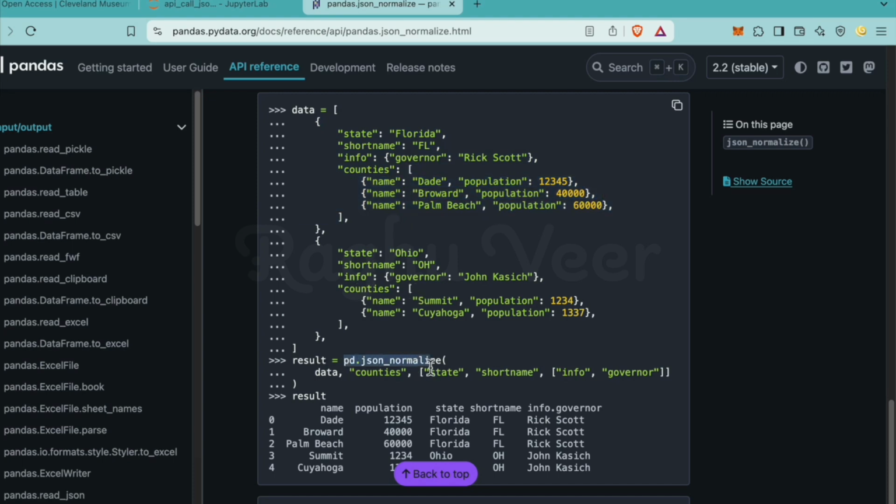Now when we do pd.json_normalize, the first input is the data, which is a list of dictionaries, and the second input, counties, expands these counties into separate rows. For example, if you see the result, the name and population have come into columns here. That means these counties have become rows. The first 3 counties are coming here, and the next 2 counties are coming in the next rows. So it expands the counties into separate rows.